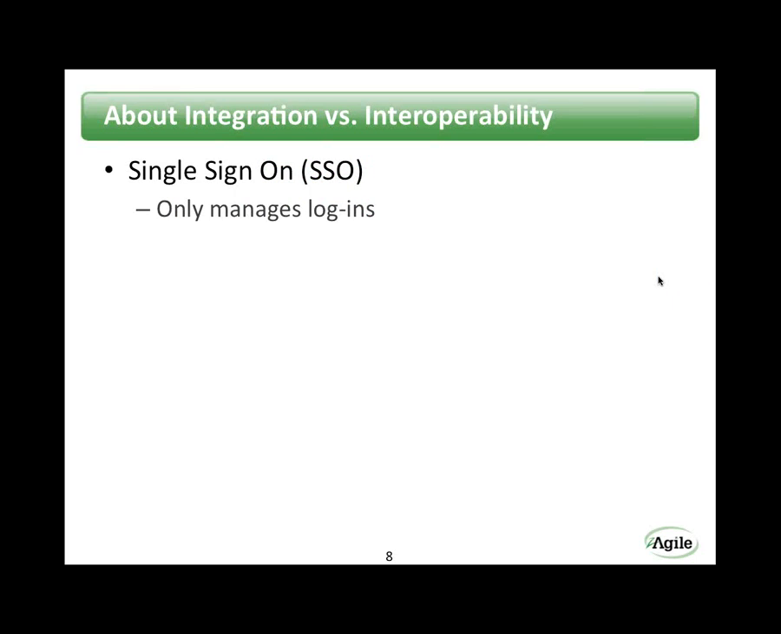Now, I'd like to take the next few slides to talk about a few different words that are thrown around in enterprise software. And I'd like to give you the zAgile perspective on those, because I think there's a lot of FUD and uncertainty about what is meant by some of these words. So I want to give you the zAgile perspective so that you understand the context of where we're coming from. So let's first talk about integration versus interoperability.